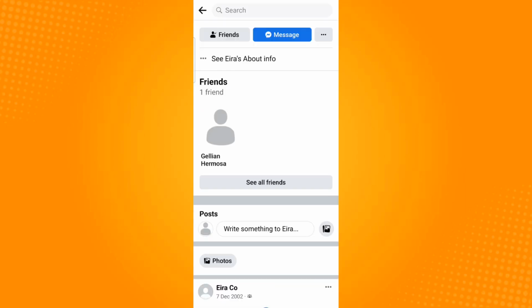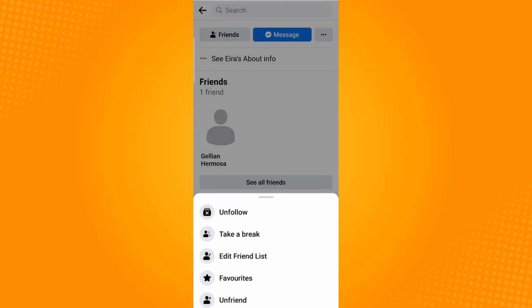From their profile page, you can see these three icons: Friends, Message, and the three dots. Tap onto the Friends icon. By tapping, you will be provided with these options: Unfollow, Take a Break, Edit Friend List, Favorites, and Unfriend. Select Unfollow.